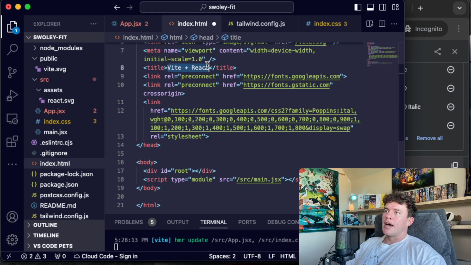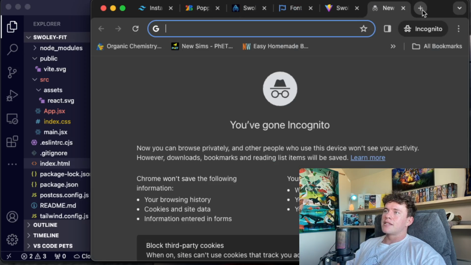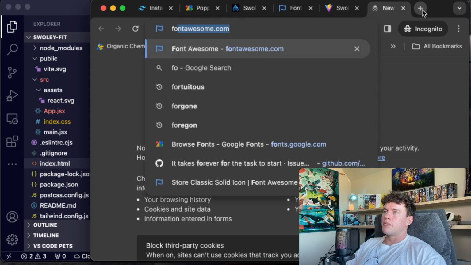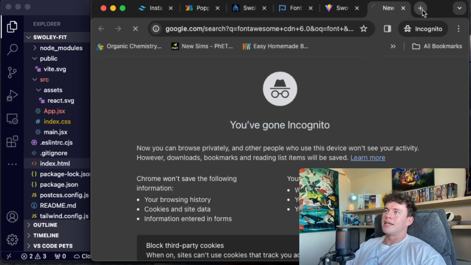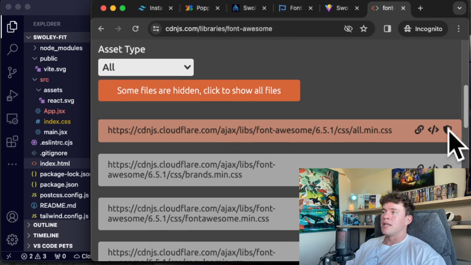We'll quickly change the name of our app to Swoley, well, let's just stick with Swolenormous. Pretty simple. That should change this name up here, which it has. And then the next thing we're just going to do is quickly come over to Font Awesome CDN 6.0. This is going to allow us to use a really cool icon set in the project.